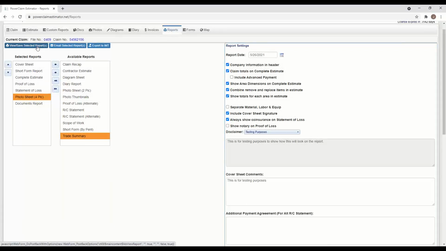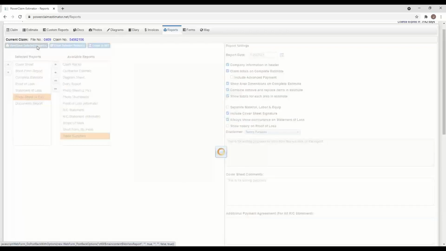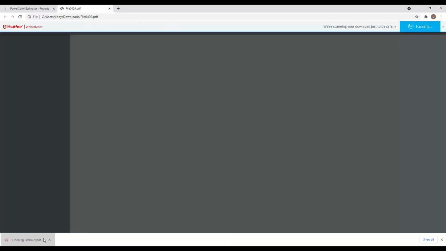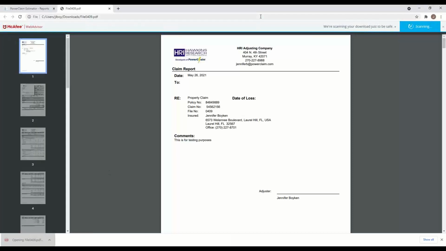I think that's very important for you to take a look just to make sure you didn't miss anything before you email them. So we're going to hit View Save Selected Reports, and it's going to create a PDF for us. And then we can come and look.